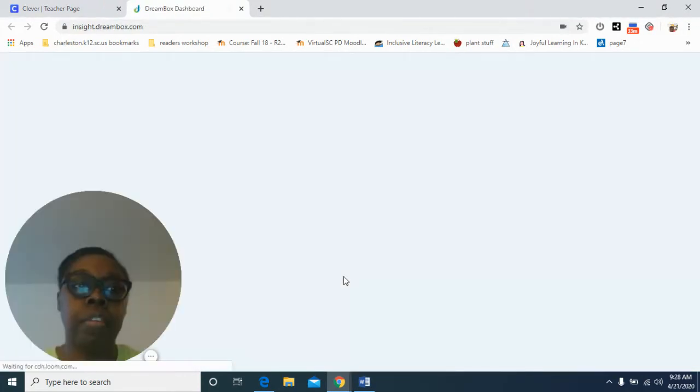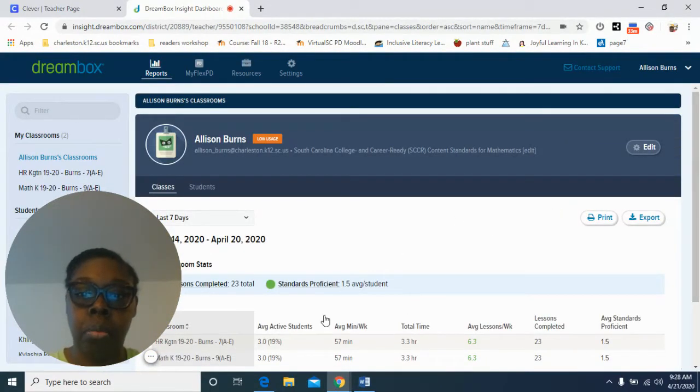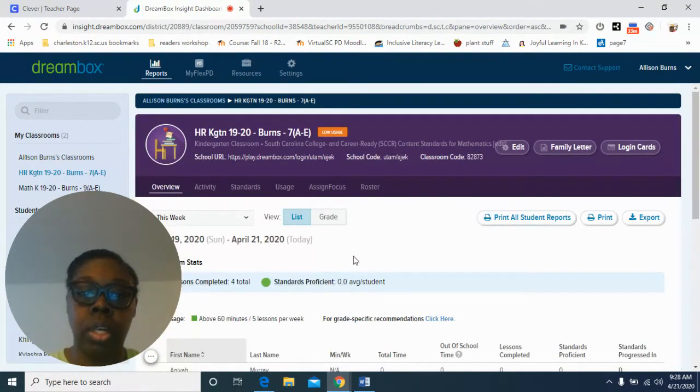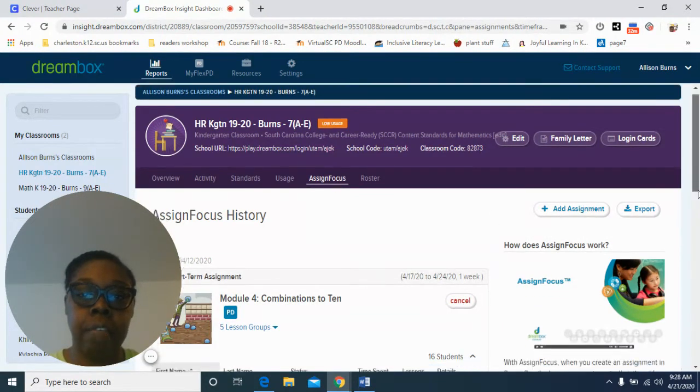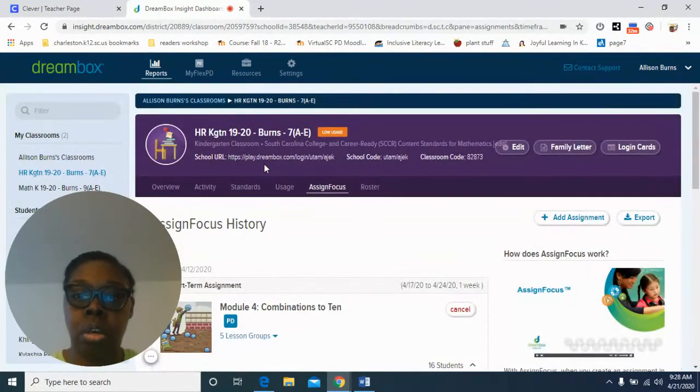Okay, so what I've done in Dreambox is I've assigned some assignments. And this is what my screen looks like right now. And so this is how I go in and check to see how many minutes we are working on. But right now I just want to look at the assigned focus, the assignments that I have added. And I see Faith has completed an assignment. Emily's completed hers. So if we can work on those, but these are combinations to 10.